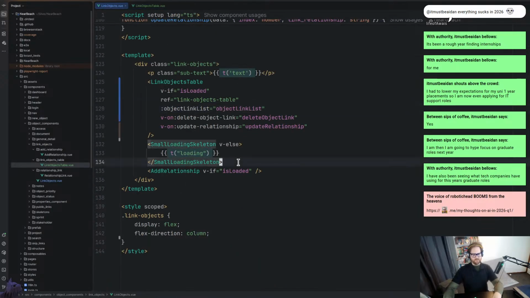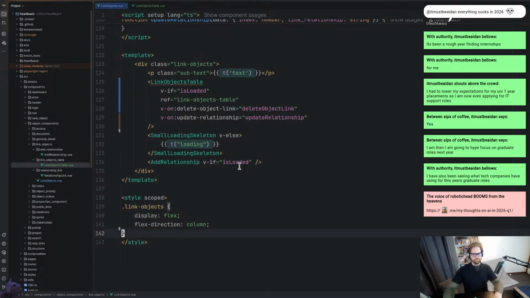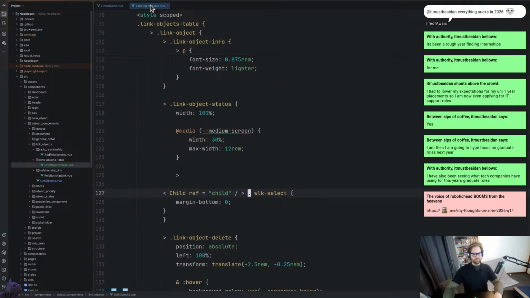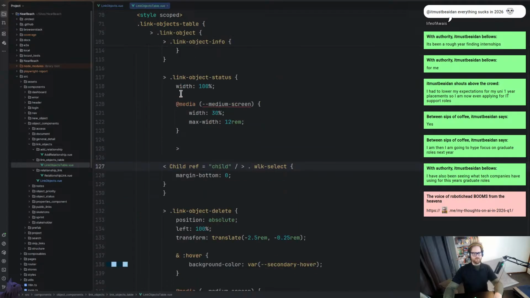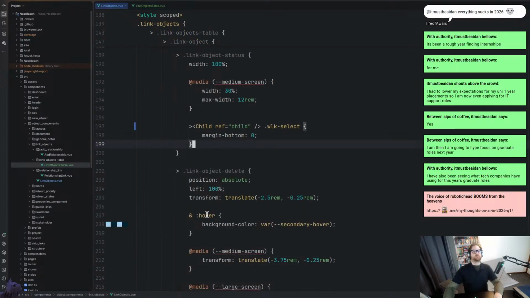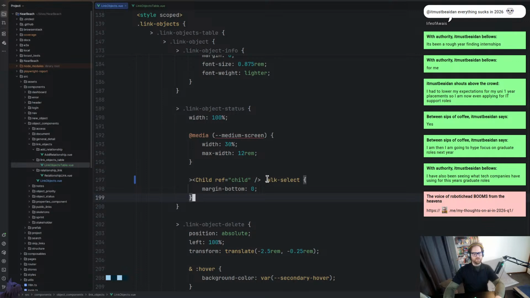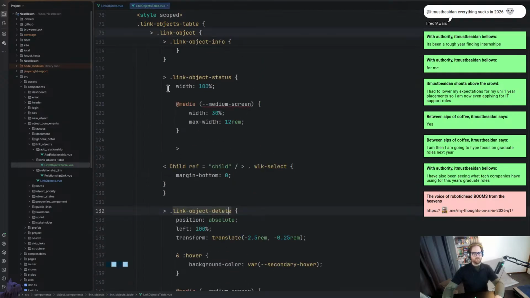All right, going back to this one. That is going to be before link object delete. So, link object delete. When did this get pasted in? All right, not a problem.